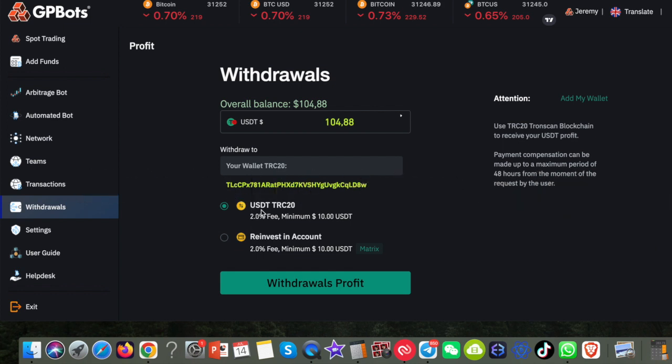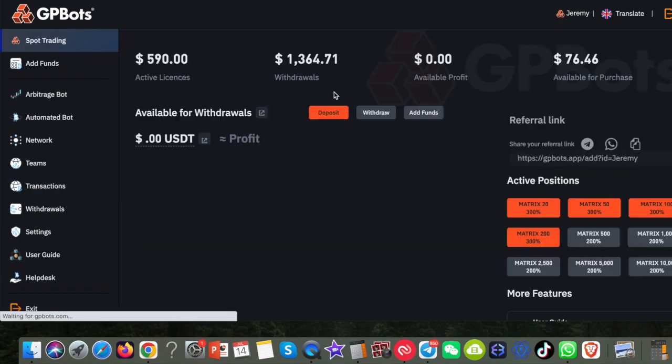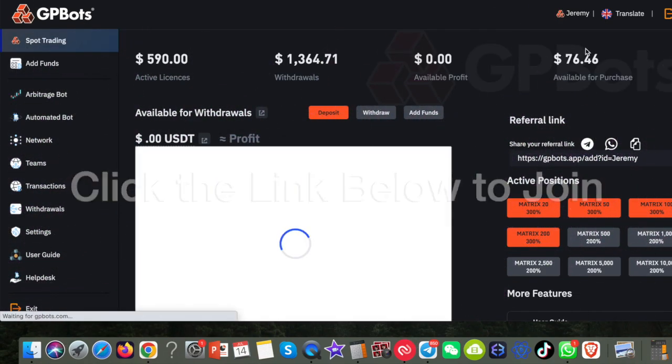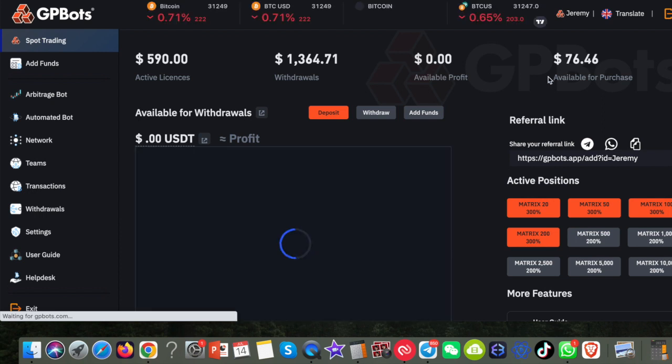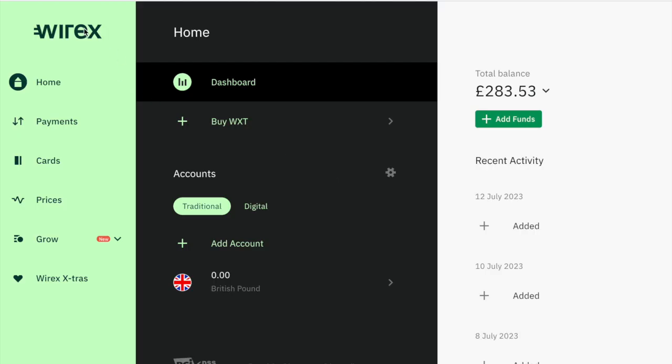Okay, so it's going to withdraw USDT for me on the Tron blockchain. There's a 2% fee, and I'm going to withdraw 104.88. So withdraw that. If I go back to the dashboard here, you can see that that's gone down to zero, and if you look here, this says 76.46. So what I'm going to do is add to this balance. I'm going to put another $50 in here. So inside my account, I can add funds here.